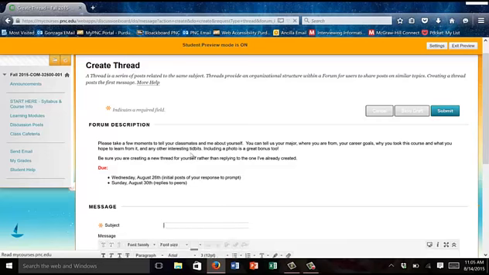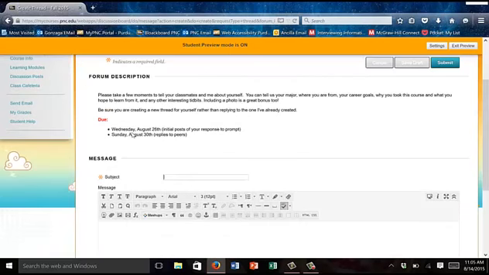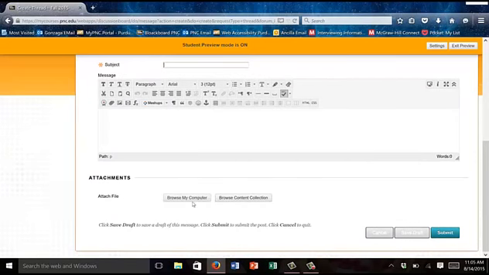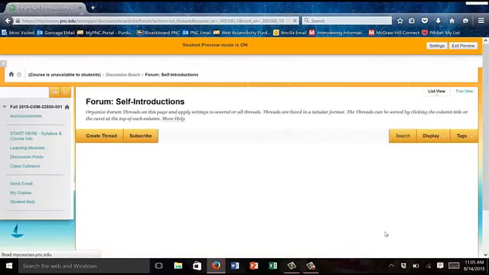This also gives you the forum description again, just in case you need to be reminded of what you're to be talking about in your post, as well as gives you due dates. Put your title here, add your message content there. If you would like to attach any files, you do so in this area right here. And then when you are finished, you hit the blue submit button. Alright, so I'm going to go ahead and cancel out of this, and we'll move on.